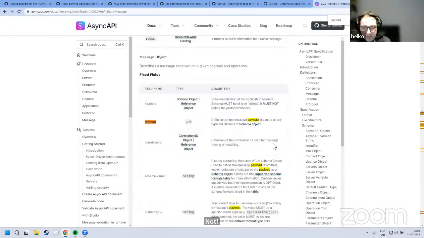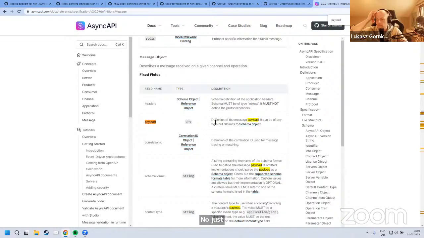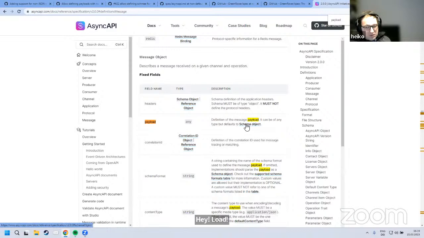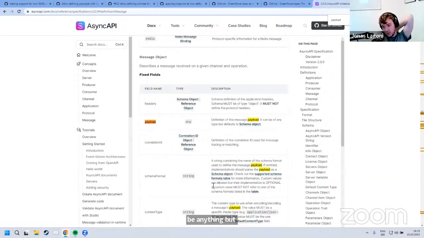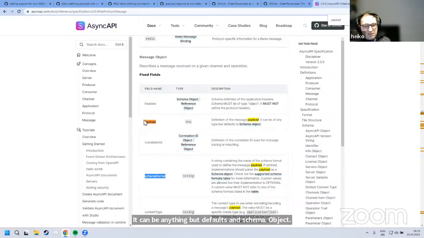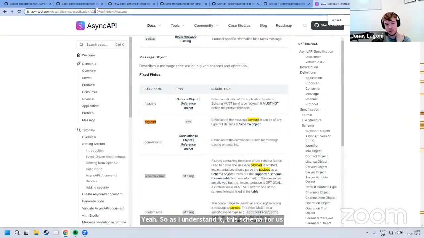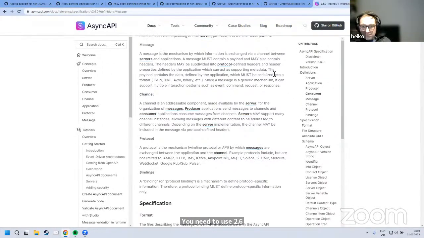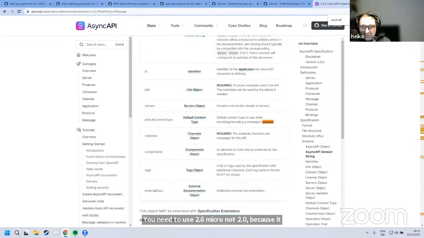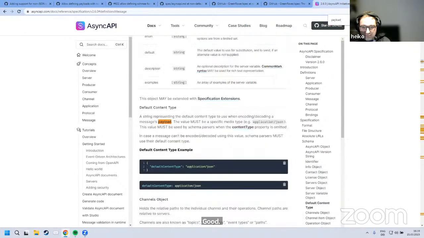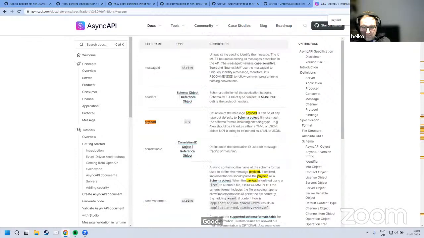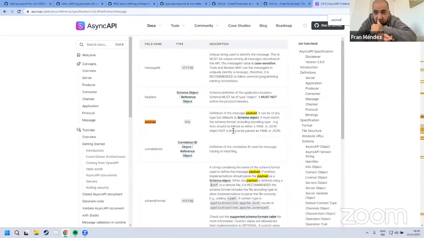No, just check the message payload object. Oh yeah, okay. It can be anything, but the default is a schema object. As I understand it, the schema format defines what to expect in the payload. You need to use 2.6, not 2.0, because it's defined differently there. It must match the schema format, including encoding type.